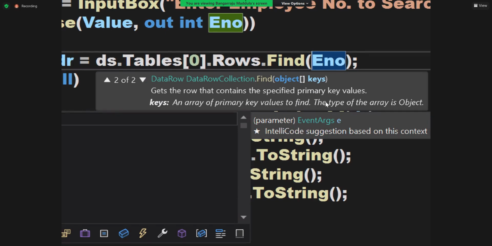When do I use this? It's taking an array of keys, not one key. When should I use this? For searching single or multiple records. But the return type is DataRow now, not DataRow array.